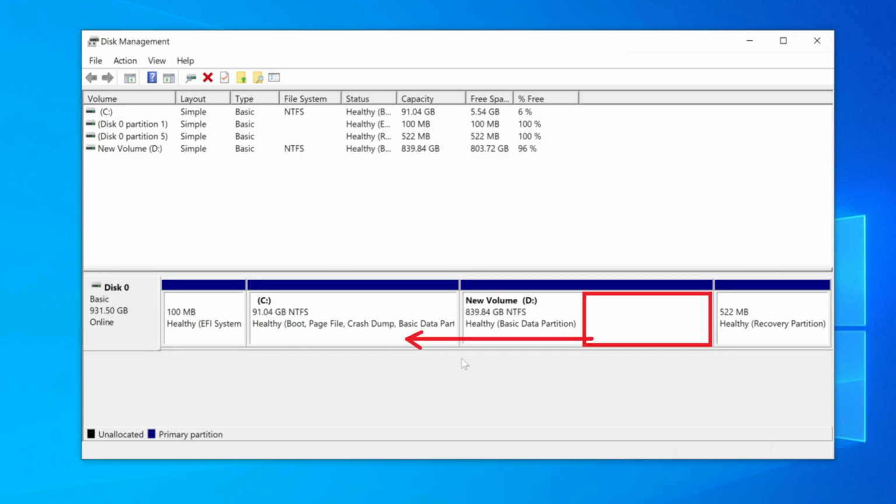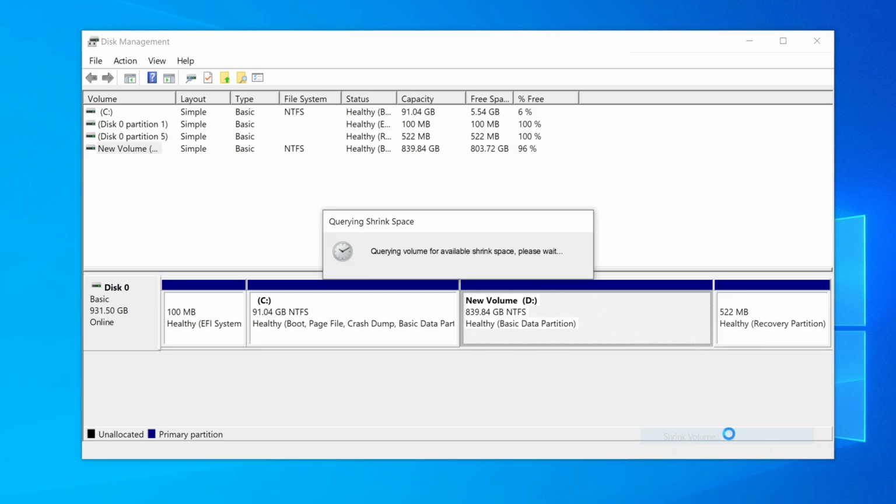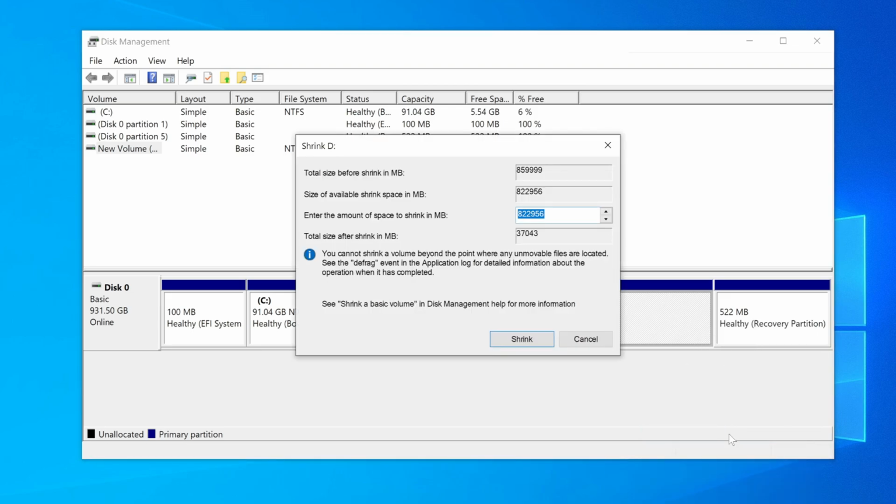To avoid data loss, you need to shrink the D drive and then transfer some of the freed space to the C drive. To do this, right-click on Drive D and select Shrink Volume. In this window we see Total Size Before Shrink, Size of Available Shrink Space, and in this field, we can enter the required amount of space to shrink. All values in this window are in megabytes.